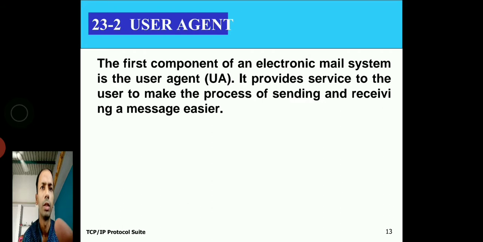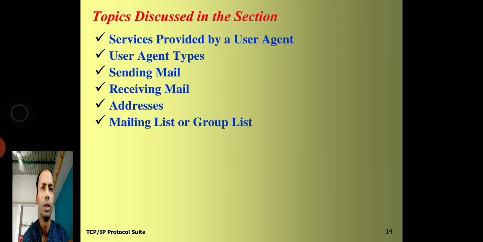Now let us see what are the functions of this user agent. Now let us see the services provided by the user agent. Now the services provided by user agent means what? With the help of this user agent, you can read the message, you can send the message, you can prepare the draft of the message, you can compose the message. So these are the different services provided by the user agent, so that you can prepare your email message very easily.